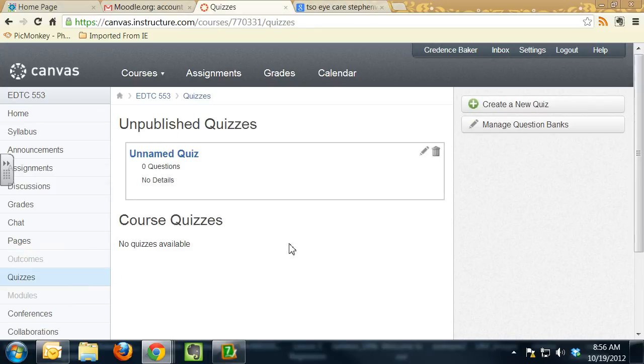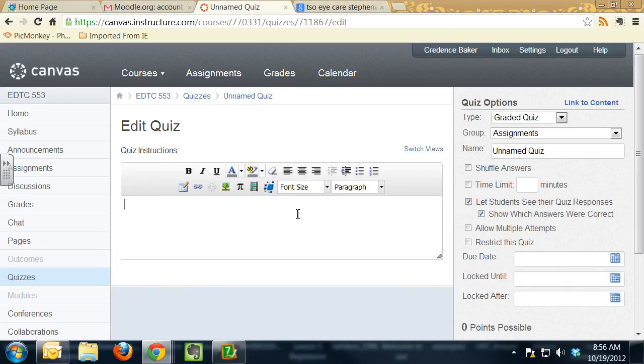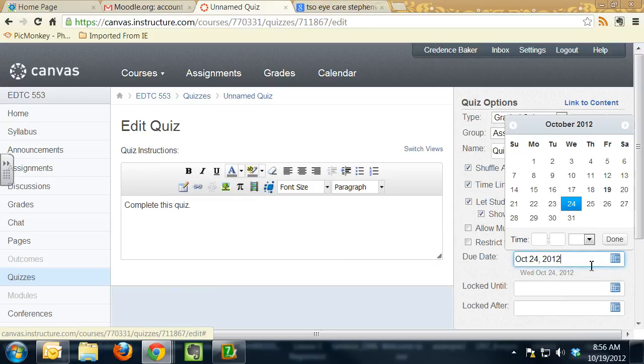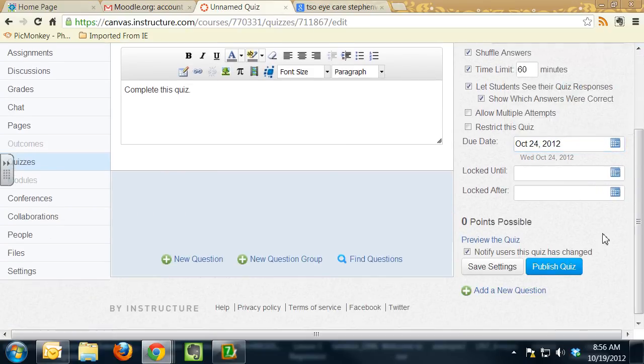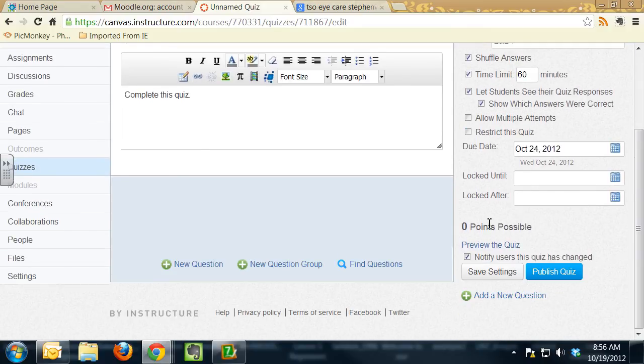Here's where you can set up quizzes. So I can create a new quiz and give it some instructions. Here's where I set all of my settings, and let's just see here. Give it due dates. Here's where I can lock until or lock after if I don't want them to see it yet. And I can save these settings.